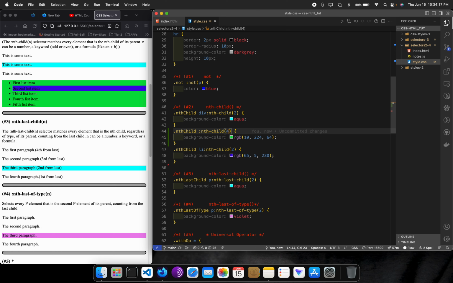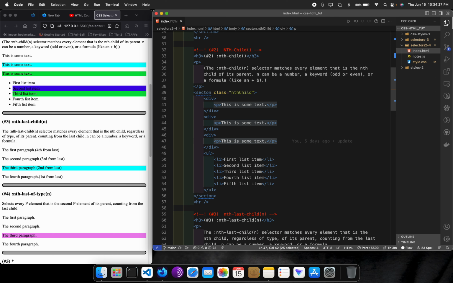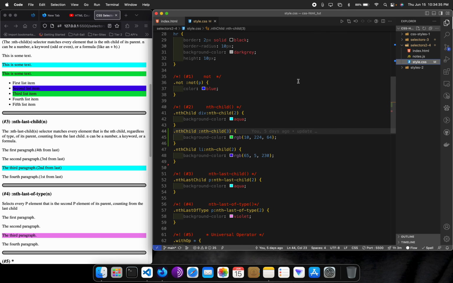Oh, wait a minute, what happened there? Why did it do that? You want to know why it did that? It did that because we're not selecting the LI element in this one.